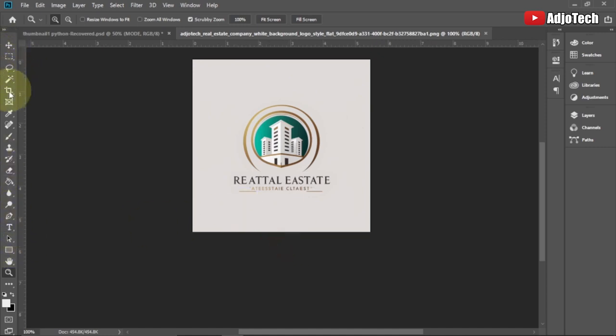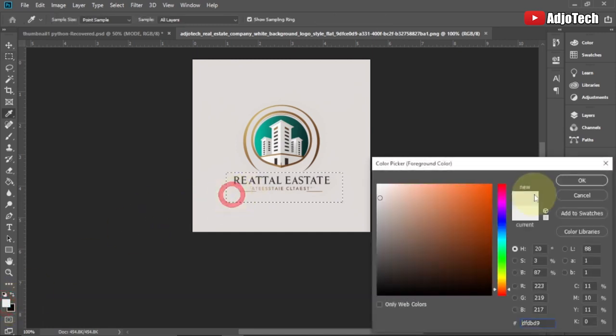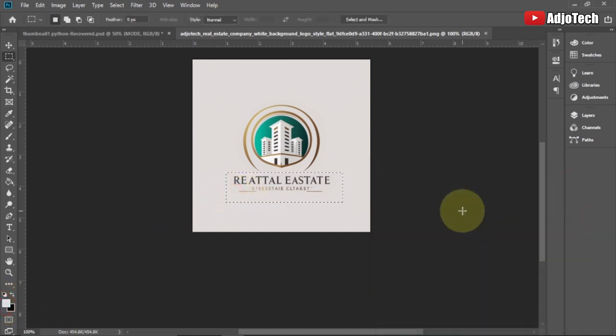So I can easily go to Photoshop, and then maybe you can even use your selection to select that portion. I can select something like this and just use the color picker. I'll just use my color picker here and then sample the background color for this logo, and then press Alt Delete to fill that part with that color to just get rid of that.